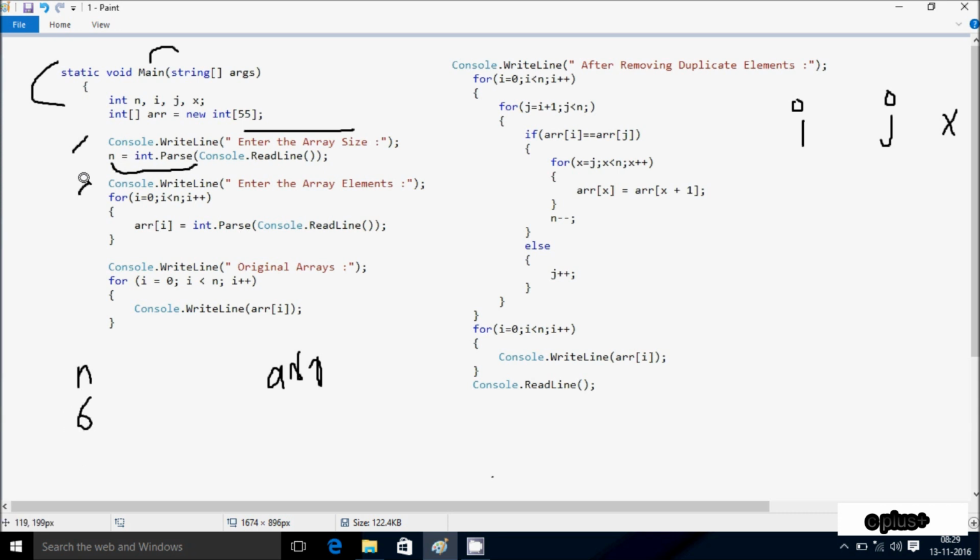And then control comes to this point. So the Console class WriteLine method displays this on the output screen. Then control comes to this point. So for i starts from 0. Check the condition 0 less than n value 6. Condition is true. So arr[i] equal to int.Parse(Console.ReadLine()), so that accepts a string value and by using int.Parse converts it into an integer.